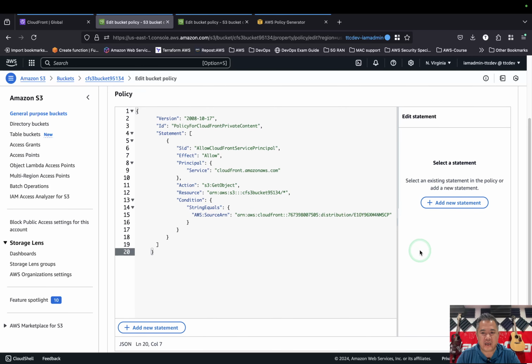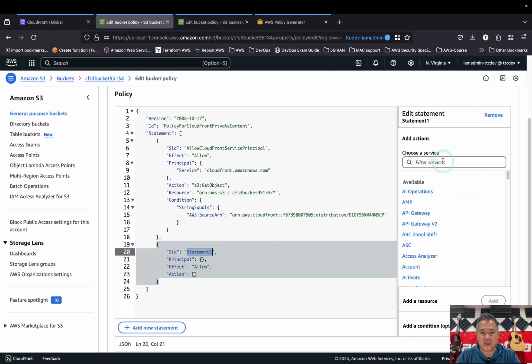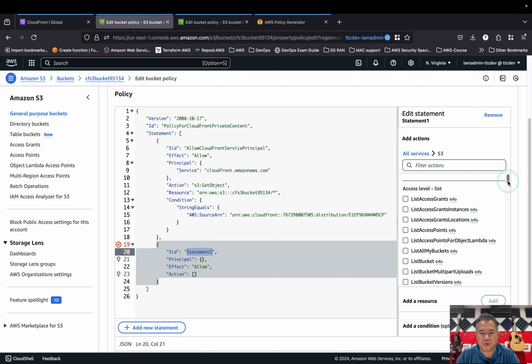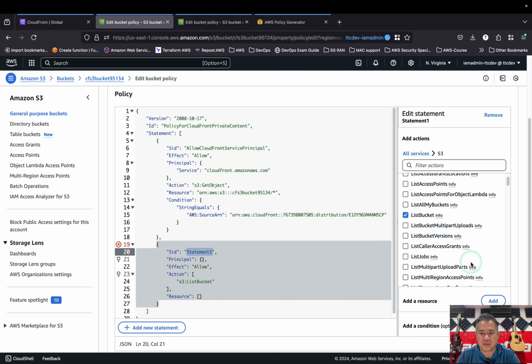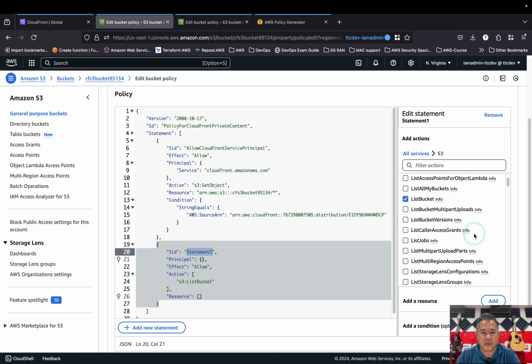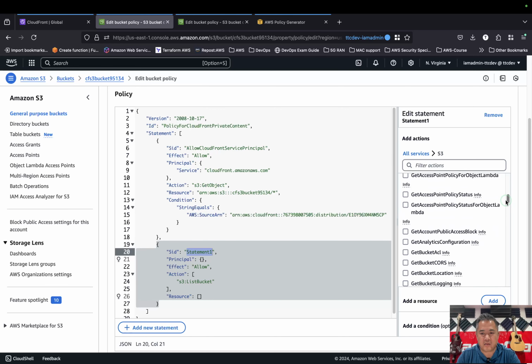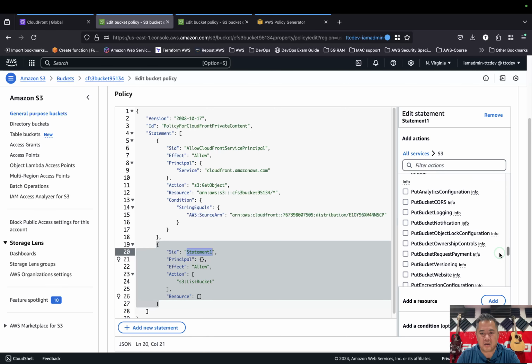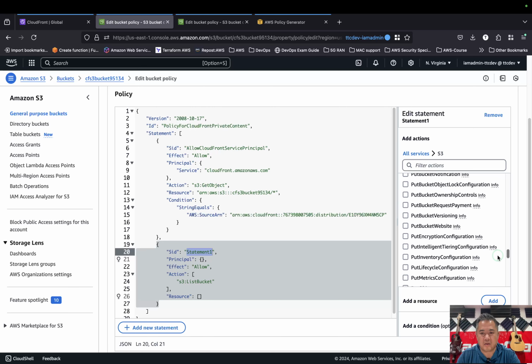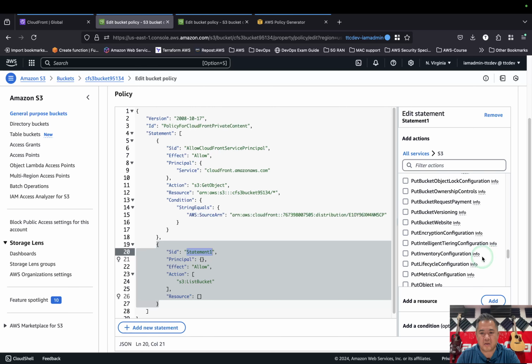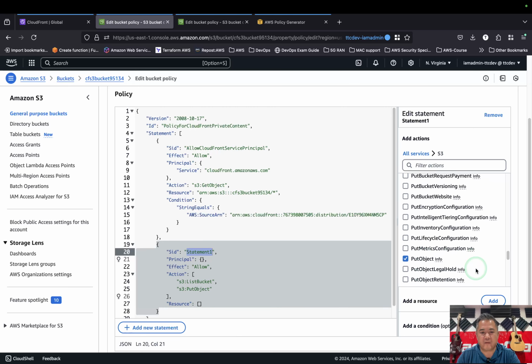And then I also need to add a new statement. And then it's going to be S3, right? And then I'm going to allow S3 list bucket. Okay, and then S3 get object is there. I just need to put an S3 put object as well. Boom. And then for resources, right now there's no resource. Oh, there's one resource. I need to add another resource.